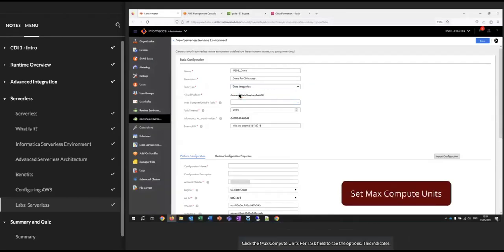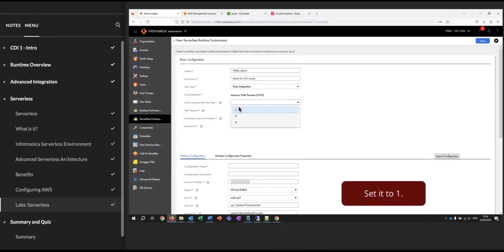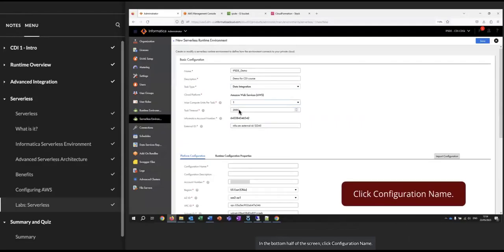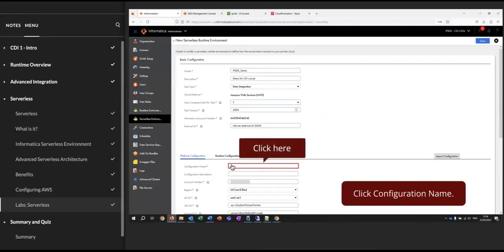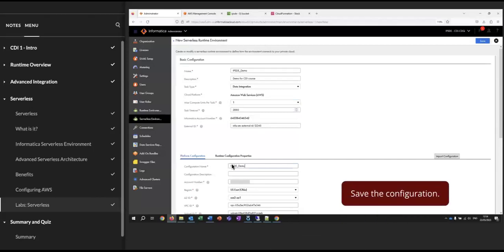Click the Max Compute Units per Task field to see the options. This indicates the maximum resources a task can use. Set it to 1. In the bottom half of the screen, click Configuration Name. All done. Click Save to save the configuration.